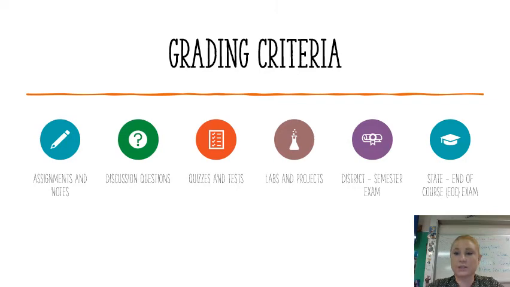Labs and projects. For a lot of things, we will have projects and labs depending on the topic that we're doing. There could be a lab thrown in there. Unfortunately, we won't be doing a lot of them in class. They'll be more virtual type of things right now because of the COVID situation. But those would be another piece of how I would be grading your child.